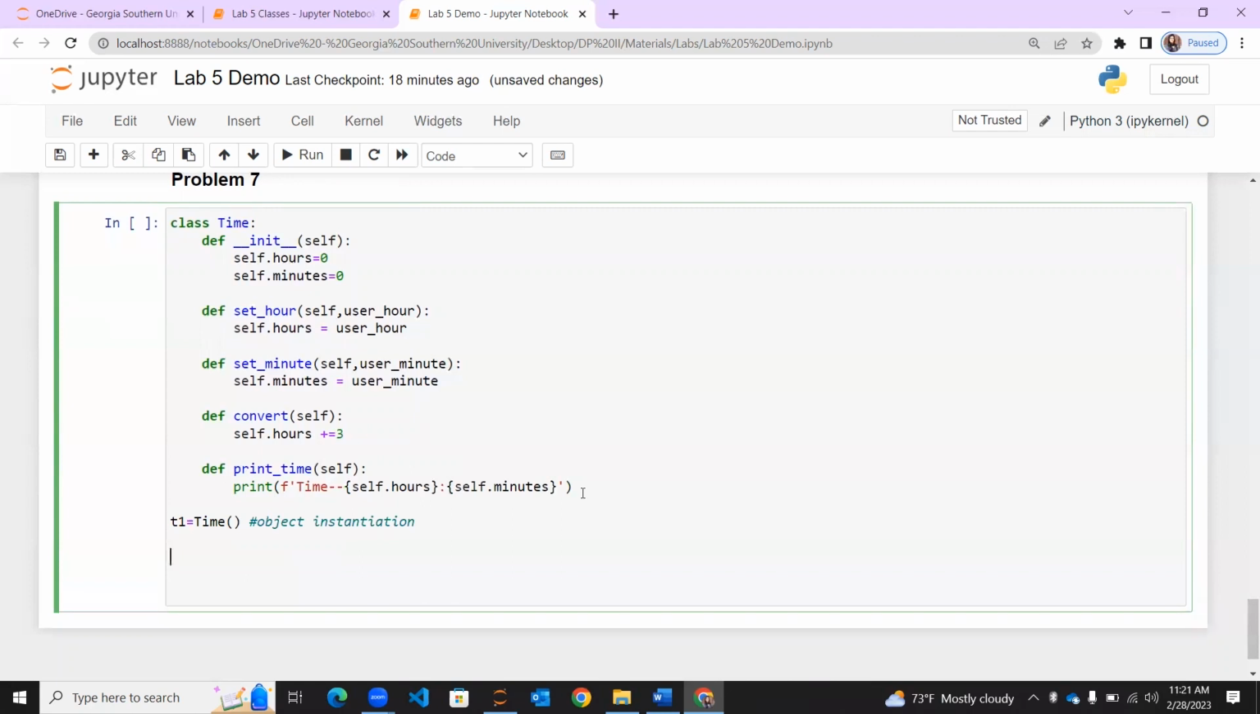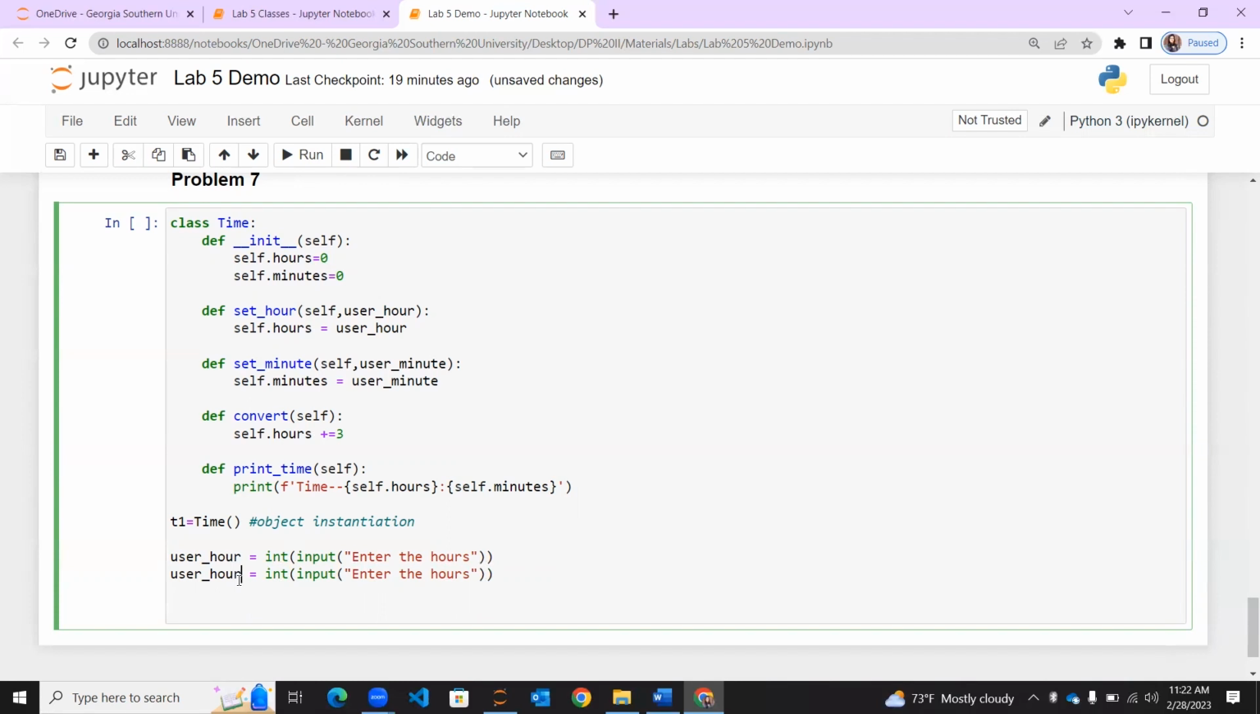Now we are going to prompt the user to enter any value. For prompting, that will be converted to an integer because there is no floating point type. Enter the hours. And then do the same thing for minute, user minute, enter the minutes.